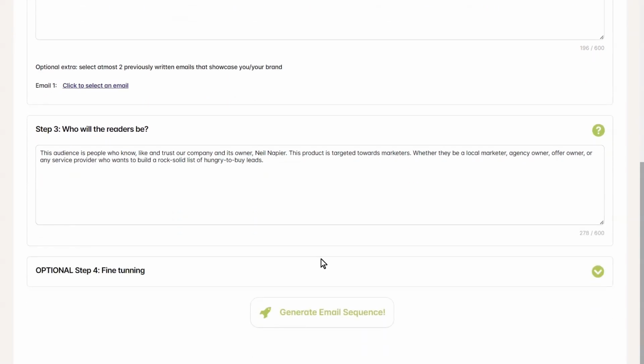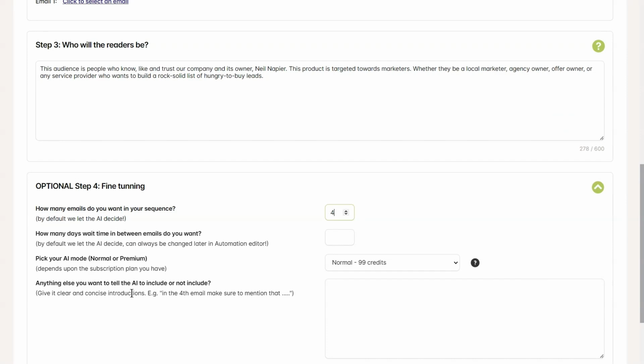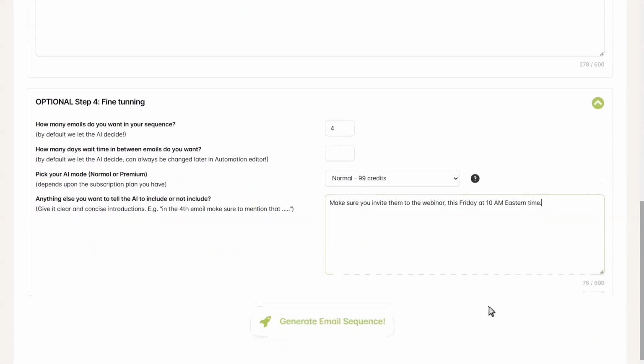Step four is fine-tuning. We have several options here. How many emails do we want in our sequence? I'm going to say we want 4. How many days to wait between each email do you want? We're going to go with default to let the AI decide. Anything else we want to include? Yes. We want to make sure to invite them to the webinar this Friday at 10 a.m. Eastern Time. Then I simply click on Generate Email Sequence.